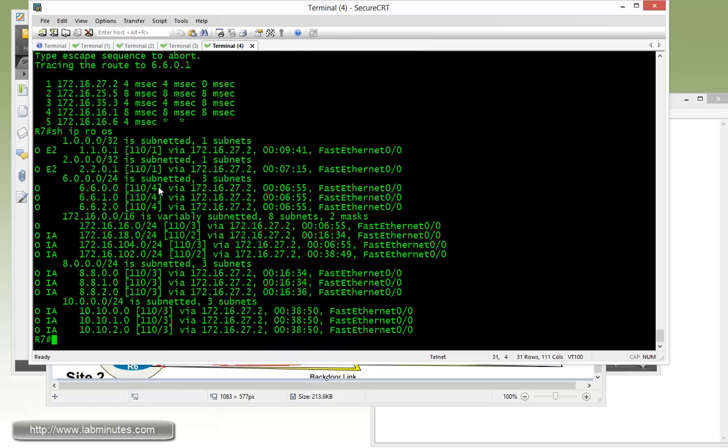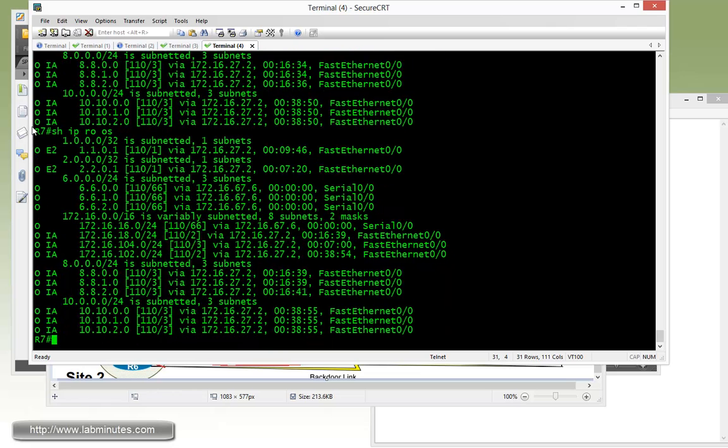Looks like it hasn't gone away yet. So, there you go. It takes a couple of seconds for it to react. And now you can see the metric gets changed back to 66, with the route pointing out serial 0/0.